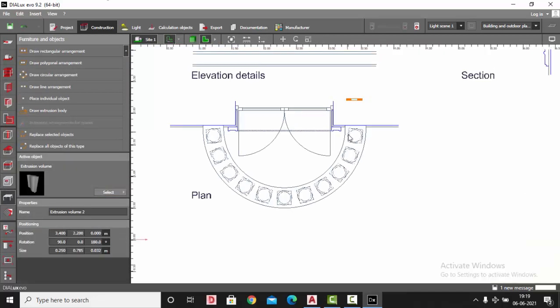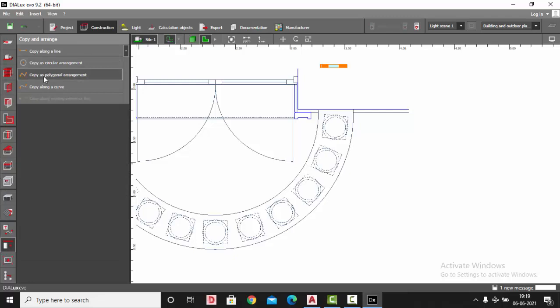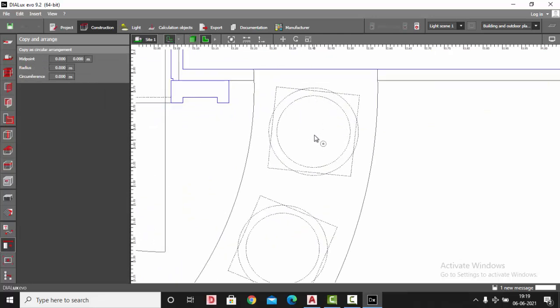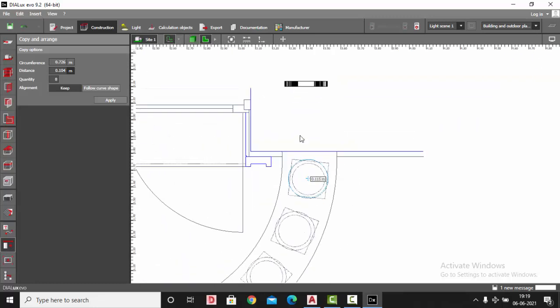Now select this extrusion body, go to copy and arrange, select copy as a circular arrangement. Now you have the circle, so maybe this center point is here. Select and extend it, adjust the center point. Now you need to arrange this extrusion body which you have drawn as a pillar into a circular arrangement, and here you need to define the number of quantities. The more the number of quantity, the smoother the surface is. So maybe I will arrange some 35 numbers, follow curve shape, apply.